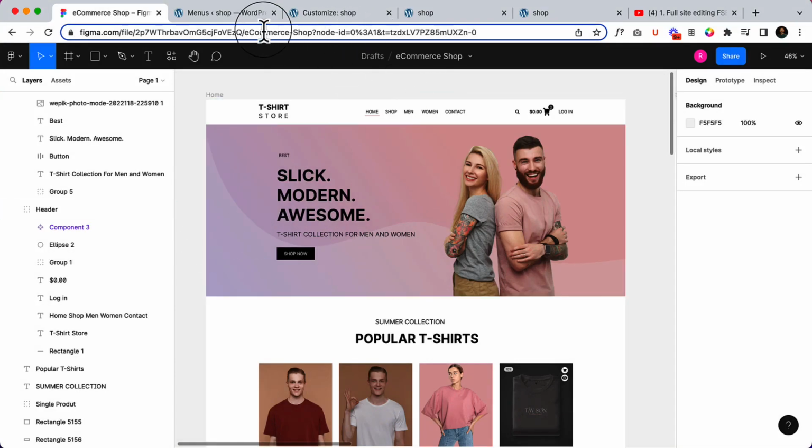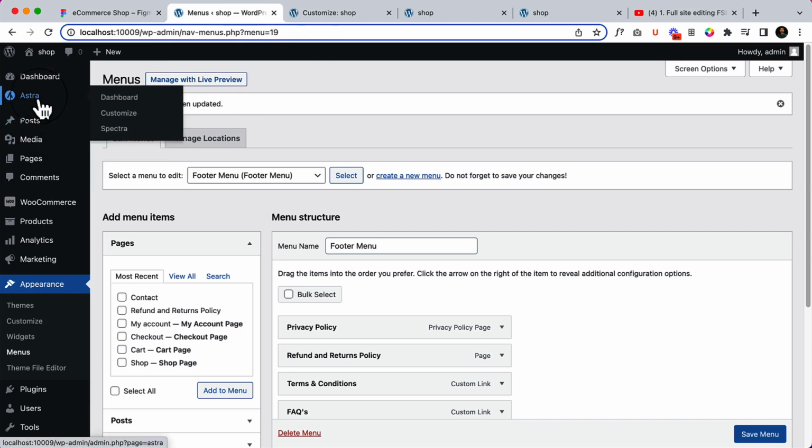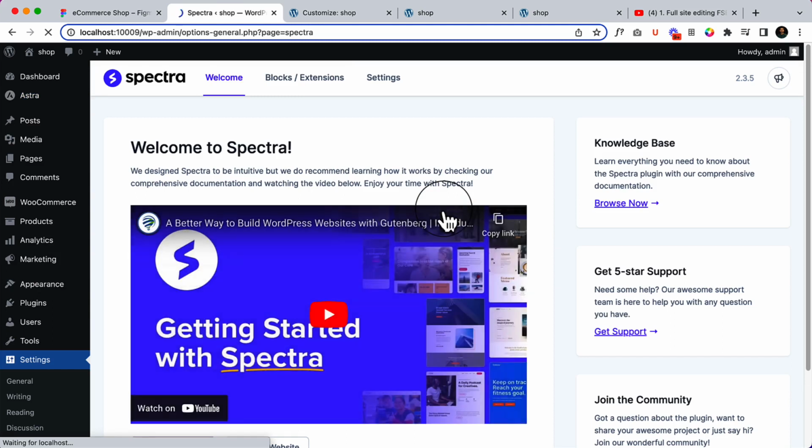Well, let's navigate to our dashboard and install the Spectra. You can install the Spectra by hovering over the Astra icon here, clicking on Spectra, and then clicking install Spectra. It's free. So we have installed and activated the Spectra successfully on my computer.